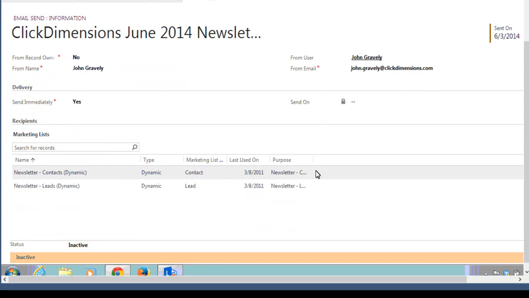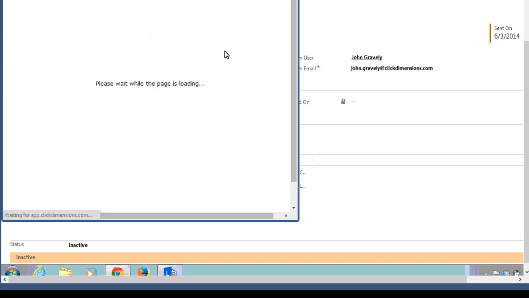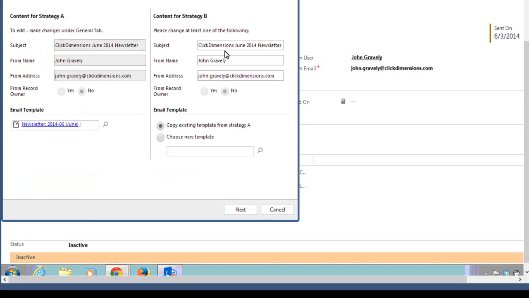So after we've specified this information on our email send, we can run a few tests. So one test that I want to show you guys today that our marketing director uses heavily is our A/B split testing. So for those of you on the call that are not familiar with A/B split testing, this gives you the ability to test a strategy A against a strategy B. To create our strategy B, we're only required to change one aspect of our strategy A.